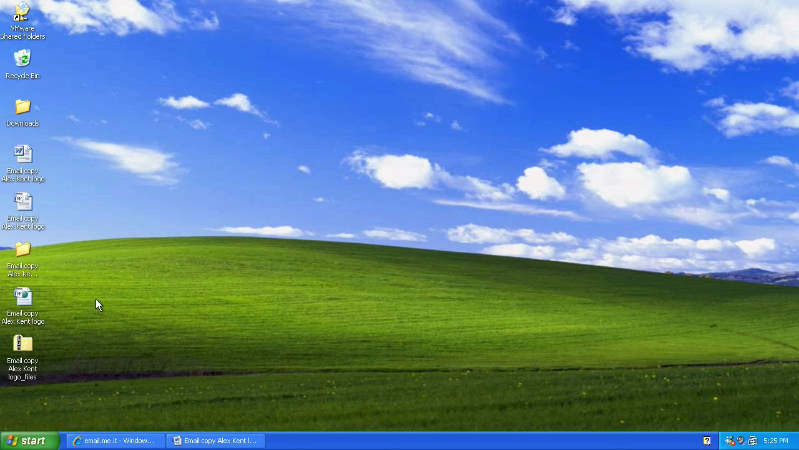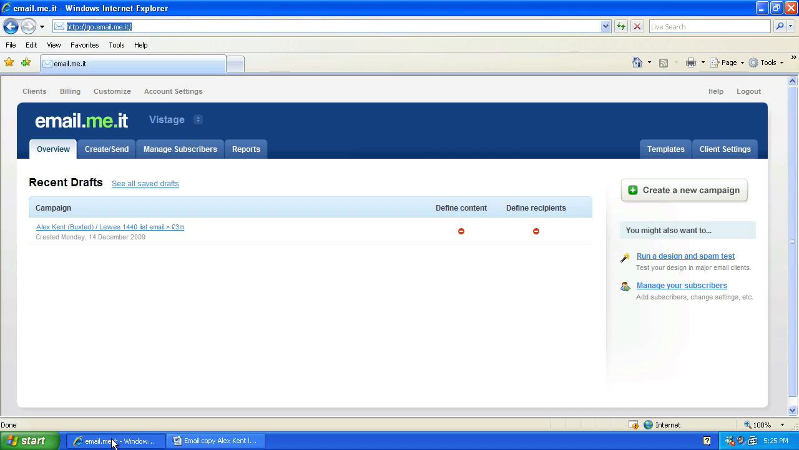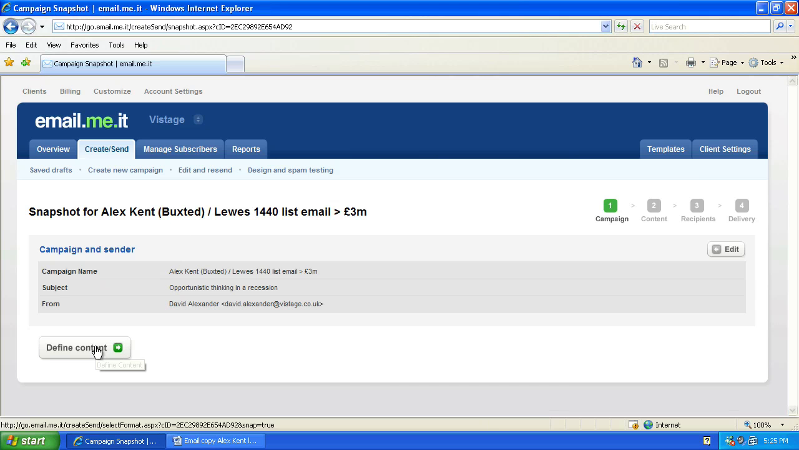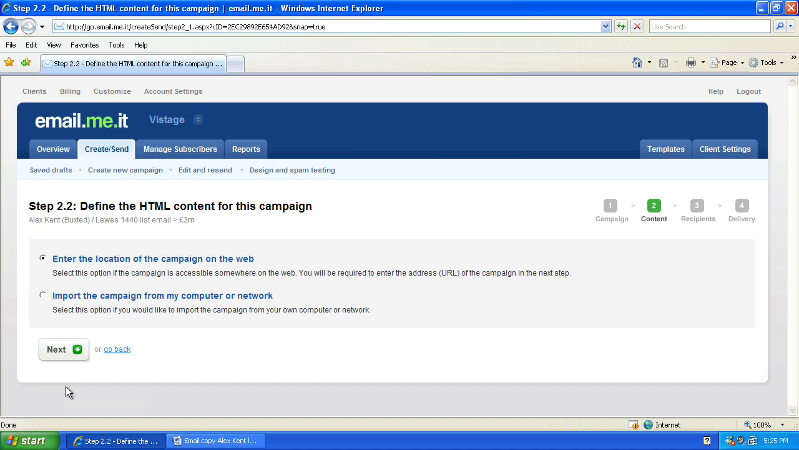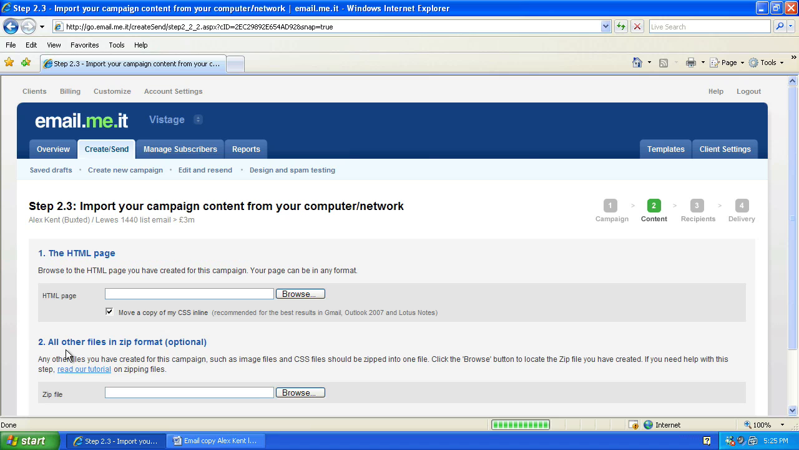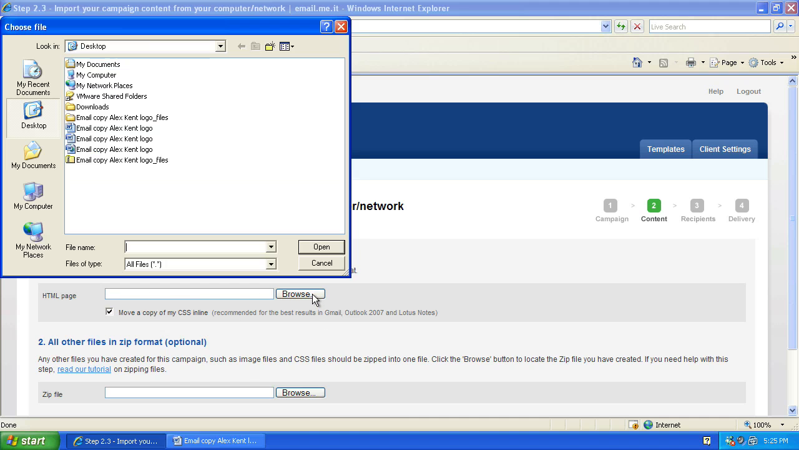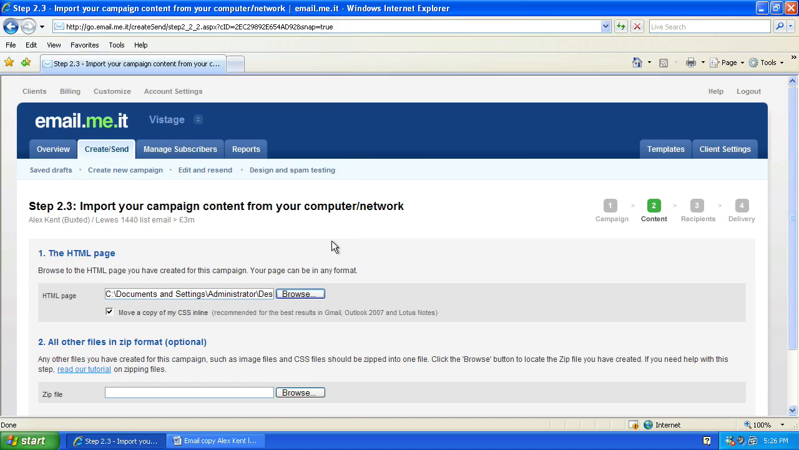We're now ready to import the content into EmailMeIt. If we go back into EmailMeIt and click on our campaign that we've started to set up, and we want to define the content, obviously we want to use HTML, so let's select HTML and hit next. We're going to import the campaign from our computer, and we now need to stipulate the location of our HTML file. So if we hit browse, we can identify the actual HTML file by the HTML icon with the Word logo on top of it, so we'll select that file.